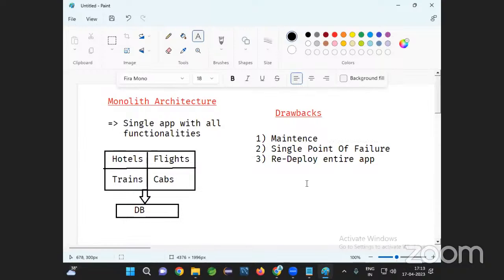Single point of failure is available and maintenance of the project will become very difficult when you go for monolith architecture. Monolith architecture is the old architecture to develop projects. Earlier, when companies were developing projects, they would develop one project with all the functionality. If you develop one project with all the functionality, then that application is called monolithic architecture. Some people call it monolith architecture, some people call it monolithic architecture. Both are the same. Monolith is nothing but a single application with several functionalities.